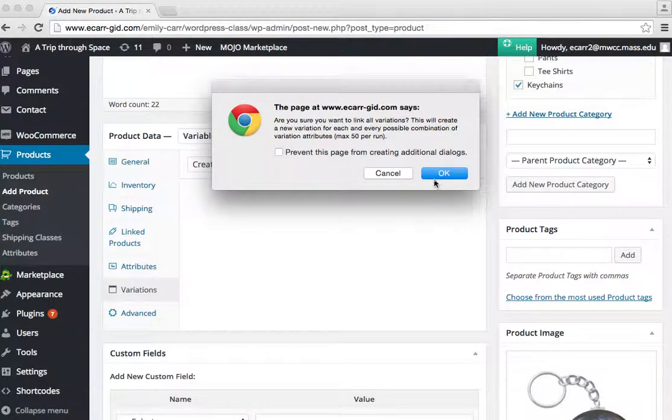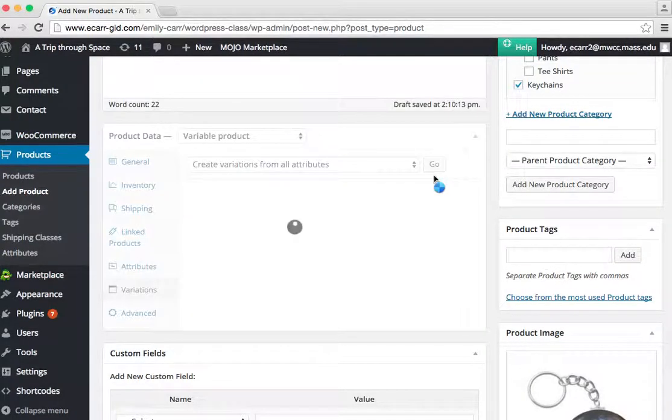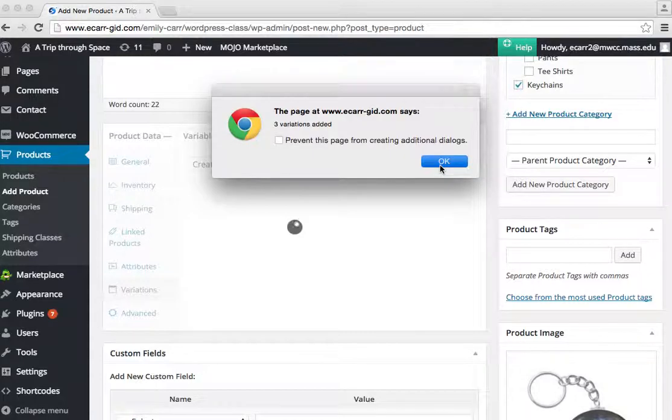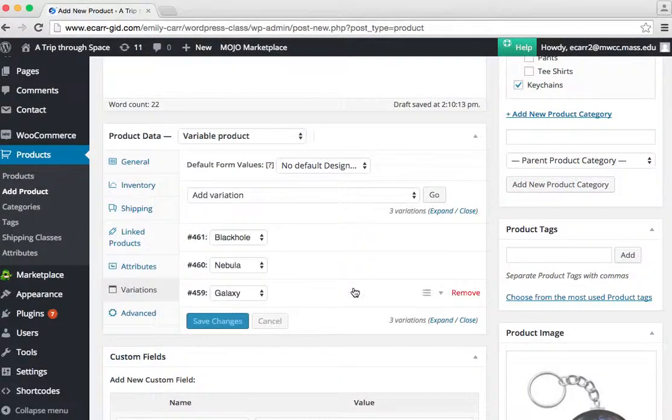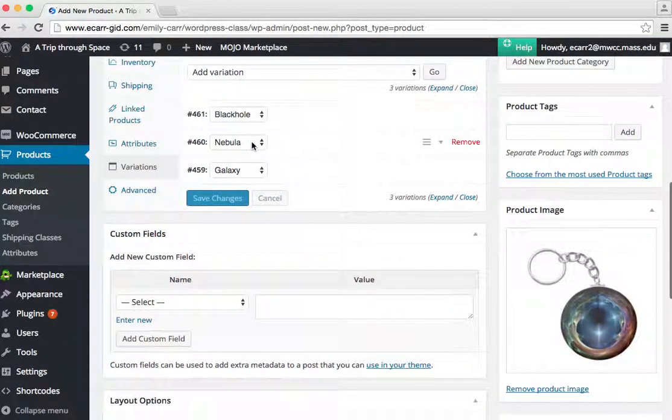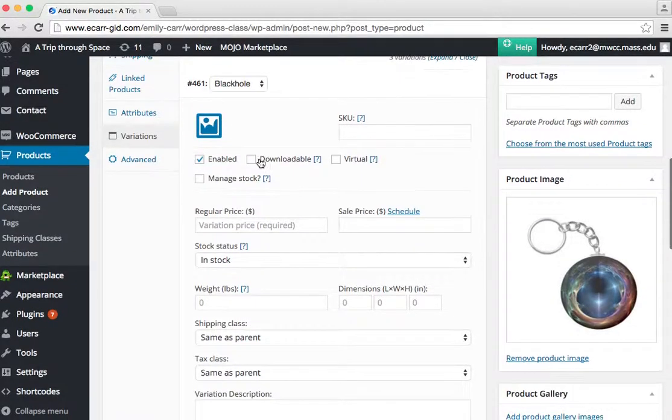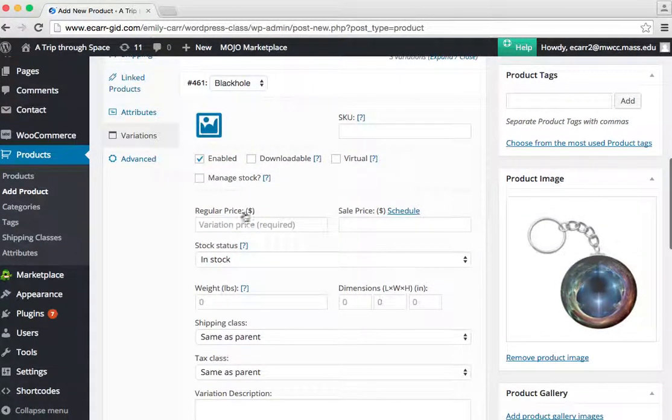We're only going to get 3 though, because we only have one attribute. So the 3 values of that attribute are what we're going to have. So hit OK. And 3 variations were added. So we have black hole, nebula, and galaxy. So I'm going to click on my little drop down arrow here. And so now within each of our variations, we can give it a custom SKU.